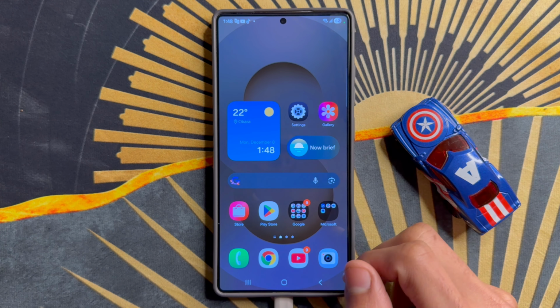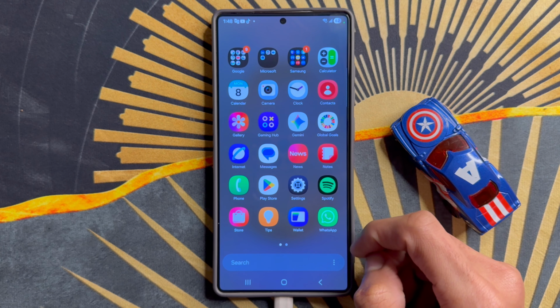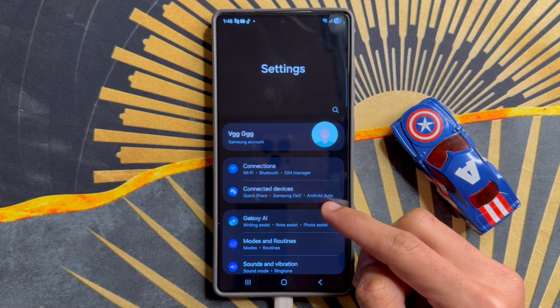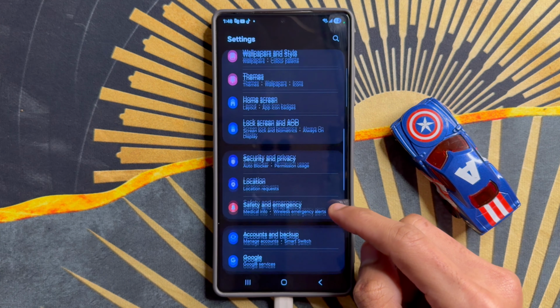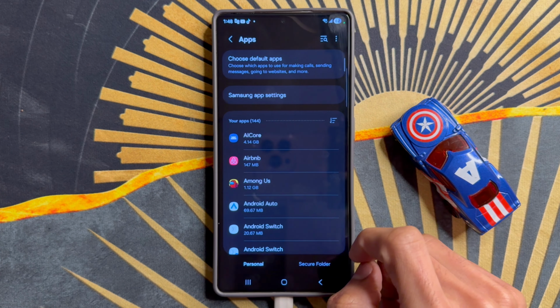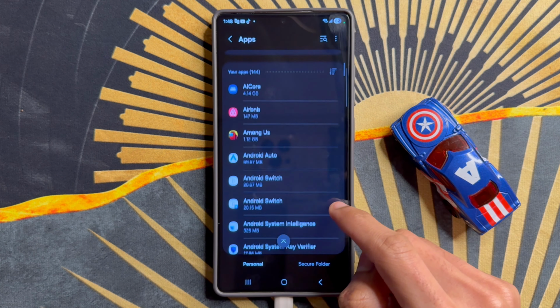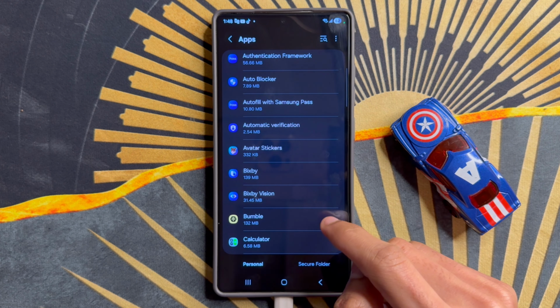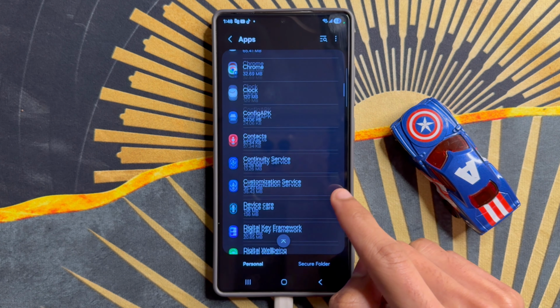First of all, go to app library. Now here, click on the Settings app. Now in Settings, scroll down and you will see Apps, click on it. After clicking on Apps, scroll down and search for the Facebook app from here.